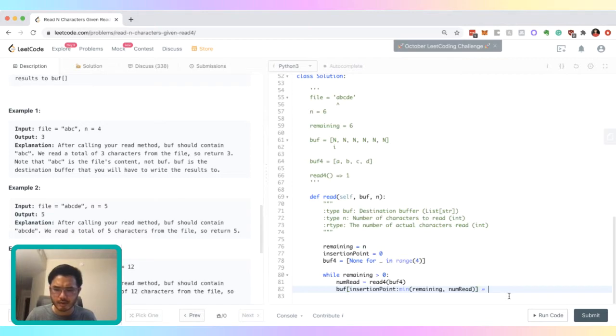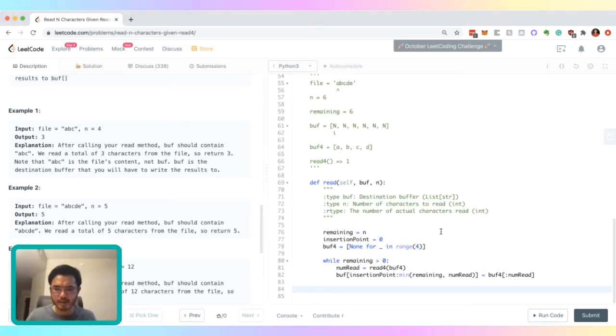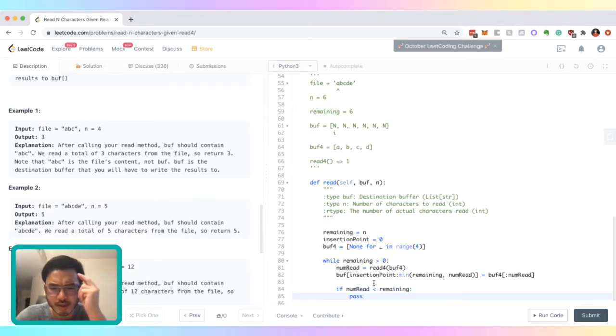Is equal to buff4, and I'm going to take num read characters from buff4. So I think that should work. I will also break if num read is, I want to say less than remaining, but that feels wrong. So let me just write that down and look at it. No, I think that's fine.